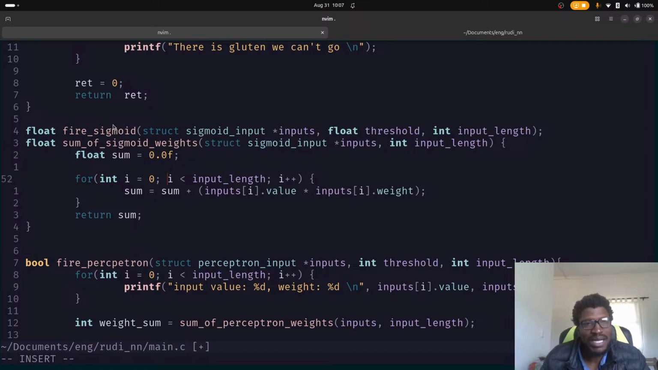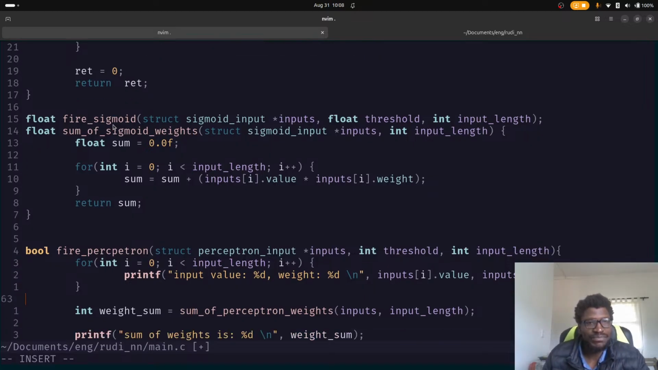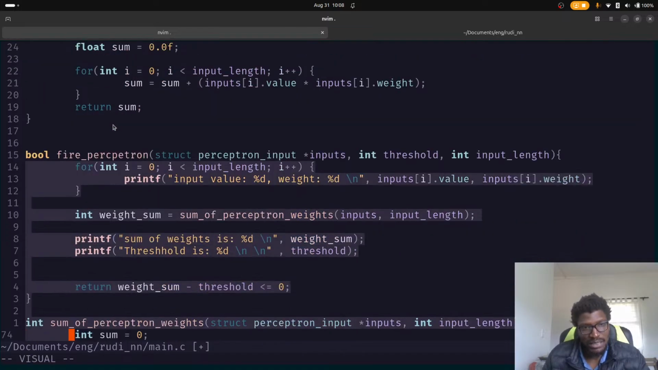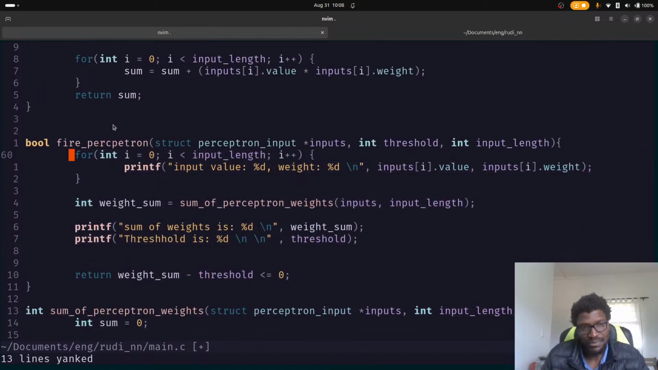So that is going to be that, and then for int that's going to be that. Input values I times input weight, return sum. Yep, that's fine. And then fire sigmoid is going to be the same one. I just want it to be the same one, but now this is going to be different. Fire sigmoid is going to be different.